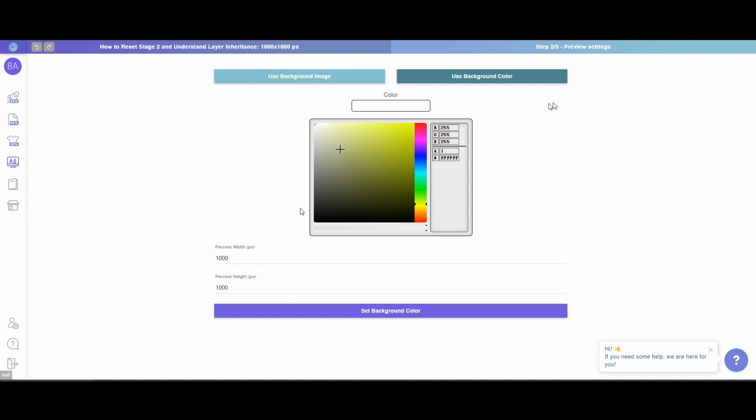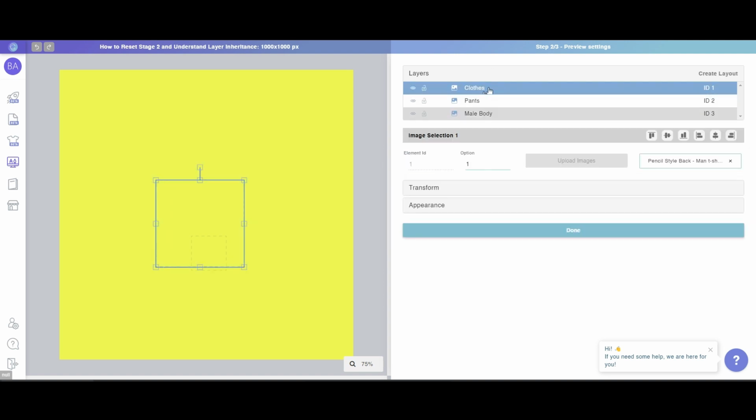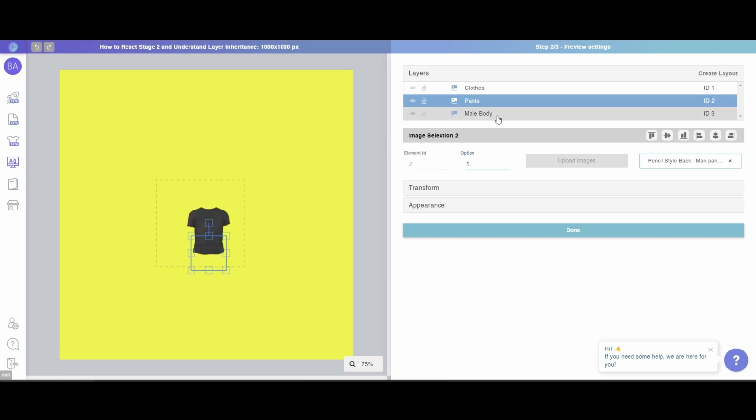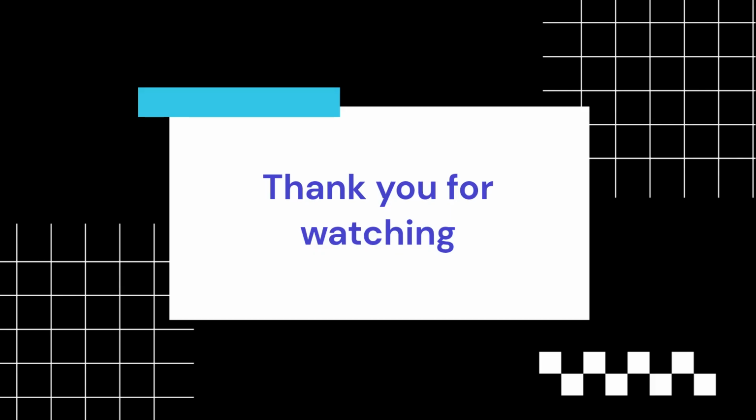You can just choose your background color, for example yellow. Then you go to this stage 2 template and check the order. The order is already changed. Clothes is in the top layer, pants is in the middle layer, and the body is in the last layer. And what else is changed? The position is also changed. So basically, everything you have done and changed in stage 1 will be inherited to stage 2 if you reset stage 2. This is everything for today.